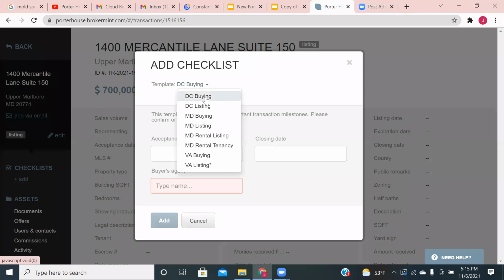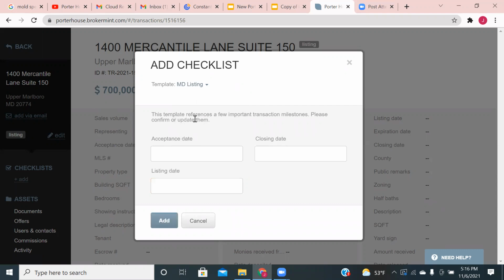So whether it's a DC buying or listing checklist, Maryland buying or listing checklist, and so forth and so on for Virginia or rental, this is where you're going to choose the appropriate checklist from. Okay, be sure to click that drop down arrow so that you choose the appropriate checklist. They are in alphabetical order, so if you do not make a selection, I believe it will by default give you the A, which is the admin checklist, which does not have all the features that you need in order to have a smooth transaction.